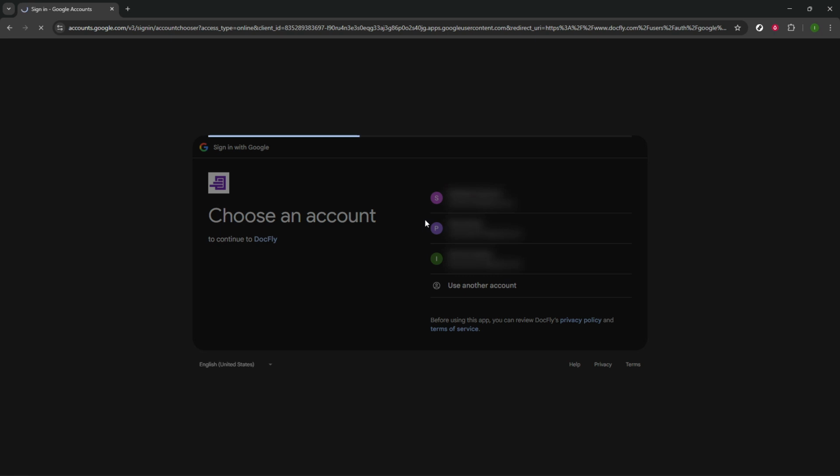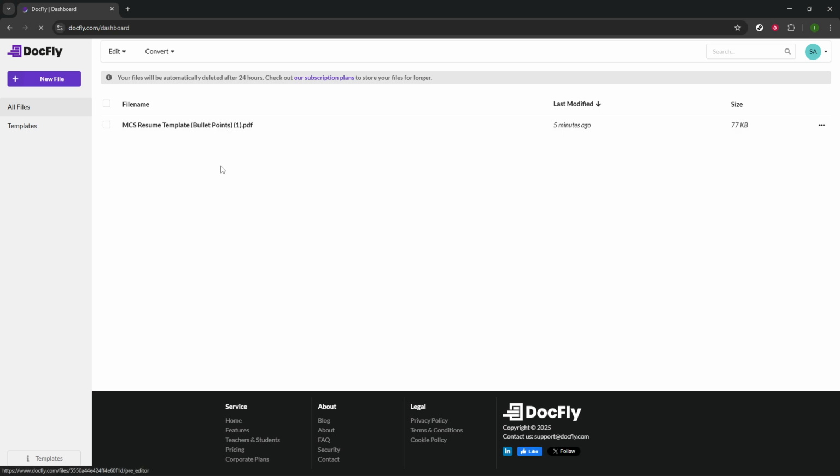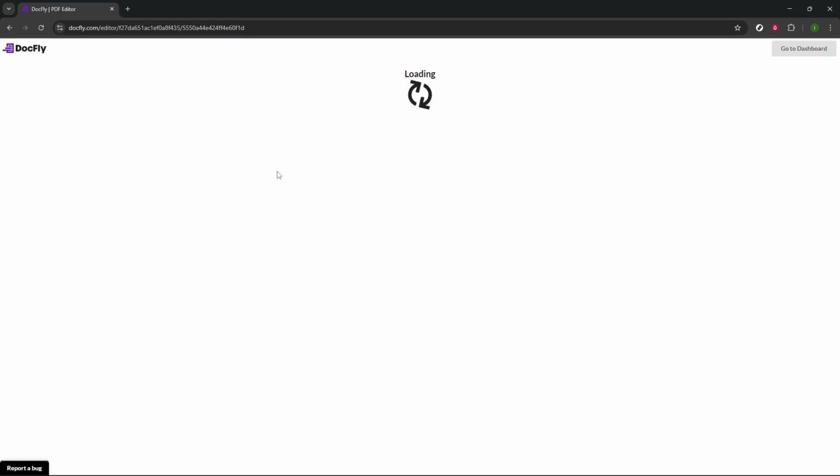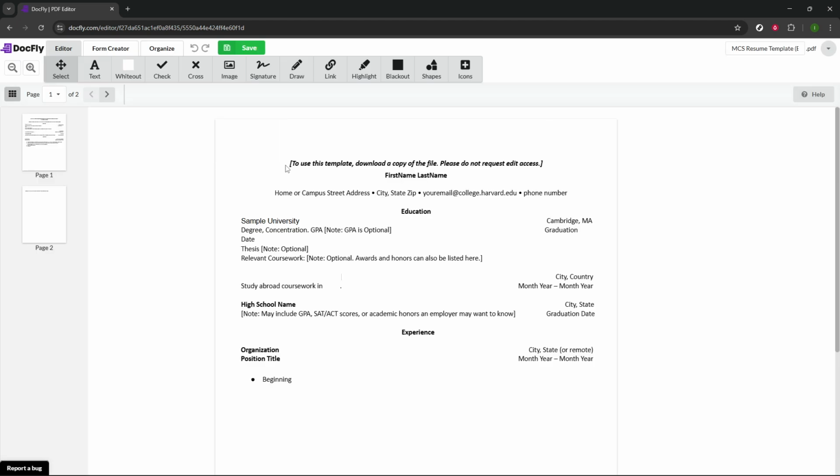After you're signed in, you'll land on your DocFly dashboard. From here, click the PDF you want to edit to open it in the editor. Inside the editor, let's start with adding or updating text. Select the text tool, then click anywhere on the page to drop a text box and start typing.